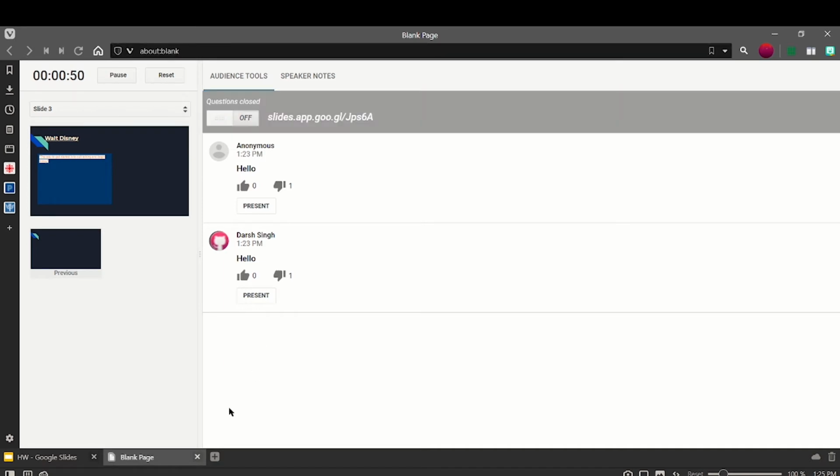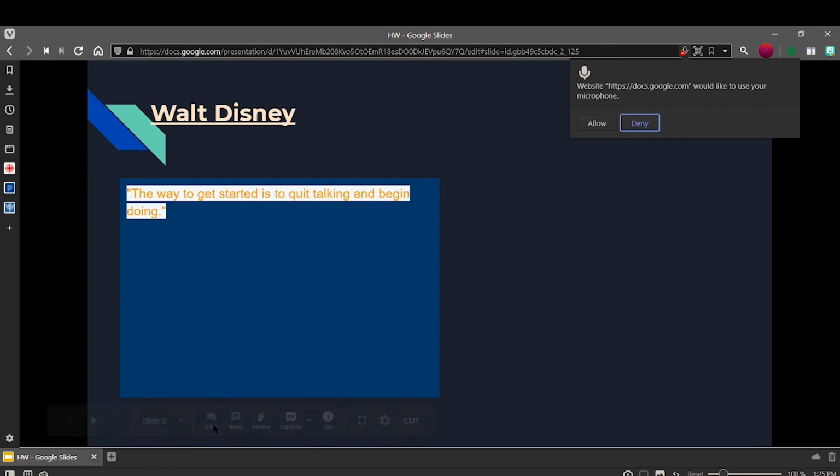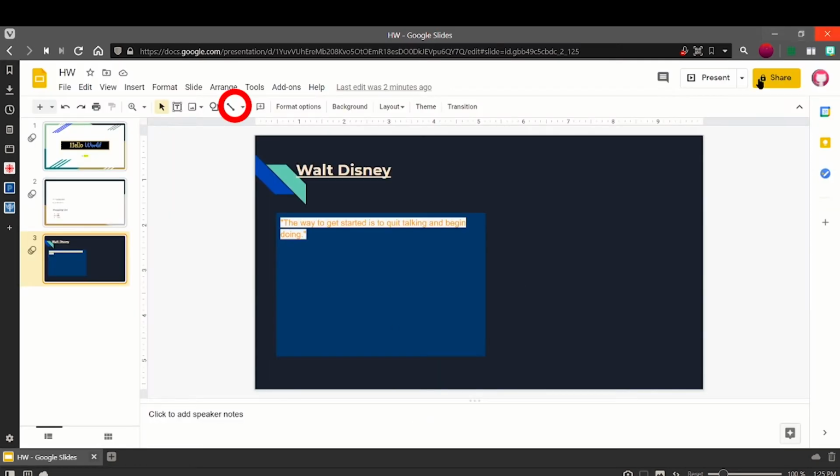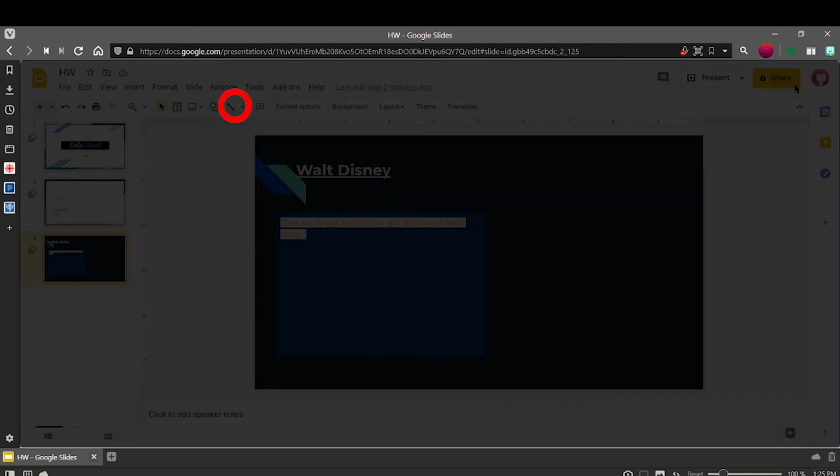So your document won't get mixed up with somebody else's. So that's really cool. That's what I want to show you and present. Escape! I'm escaping. Exit. And you can also share your slide.